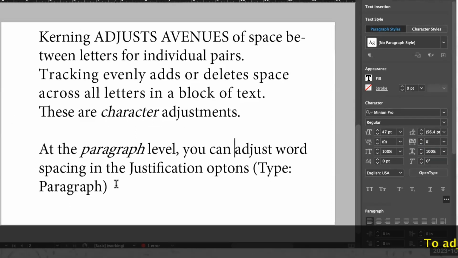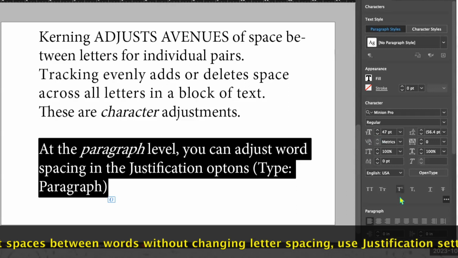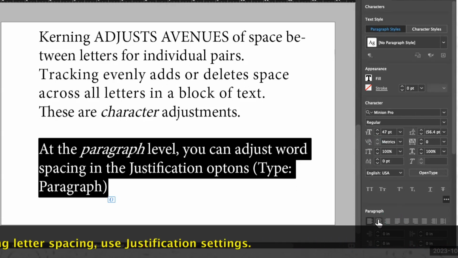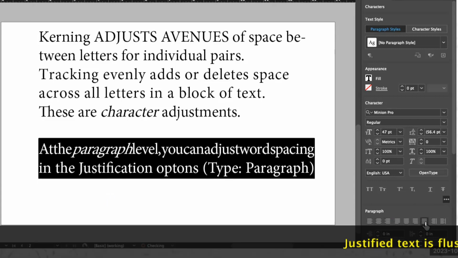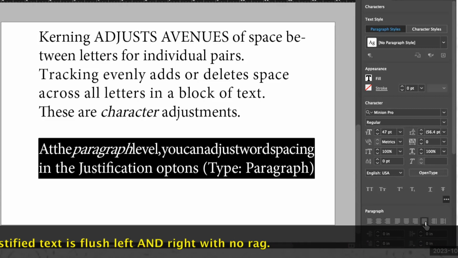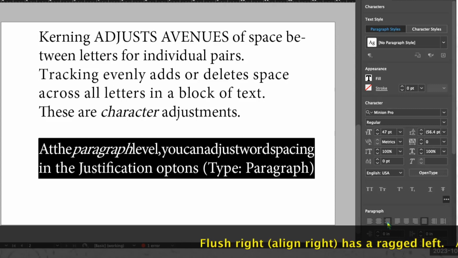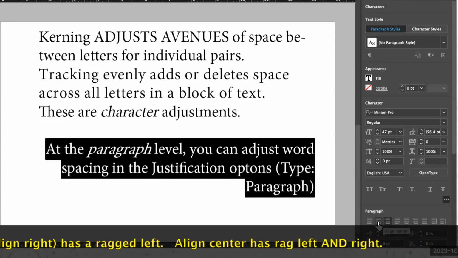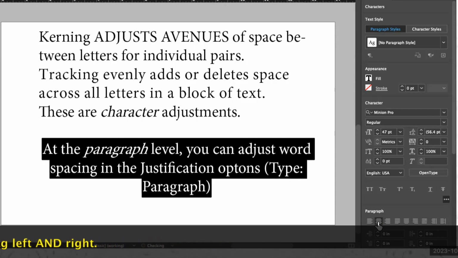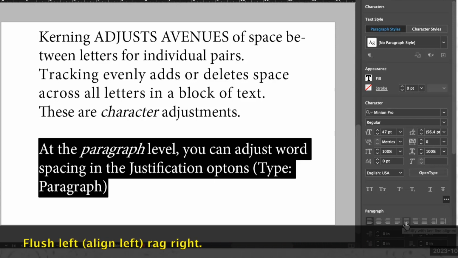Now, if you want to adjust the space between words, but not between letters, you can do this in justification options. To get to these is a little tricky though, and let's review first what justification is. Justified is a form of text alignment where the text is flush to the left and the right. There is no ragged edge to this block of text. This is in contrast to when it's flush right or align right with a ragged left, or align center with a ragged left and right, or flush left with a rag right.